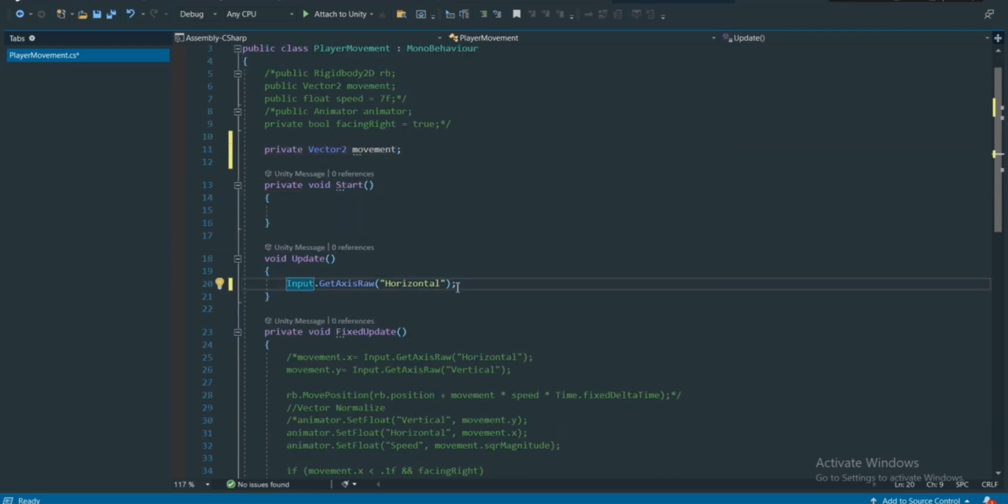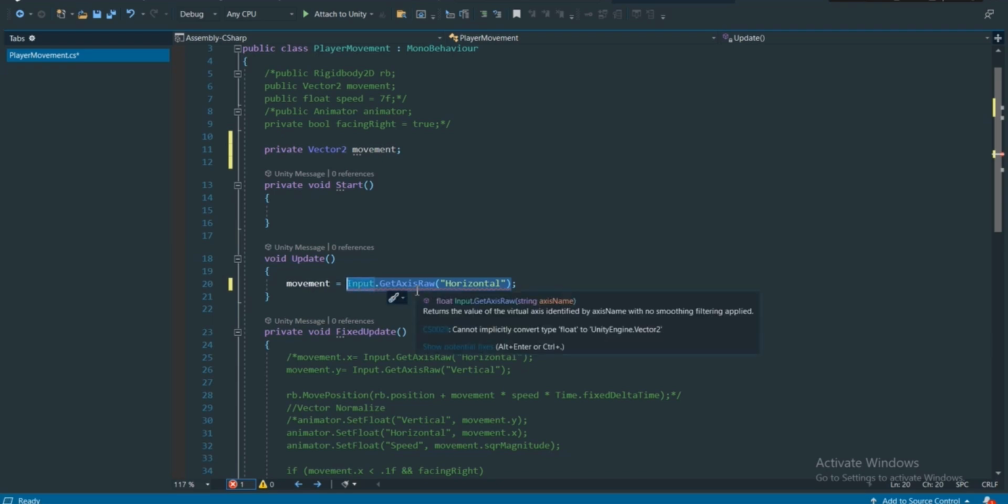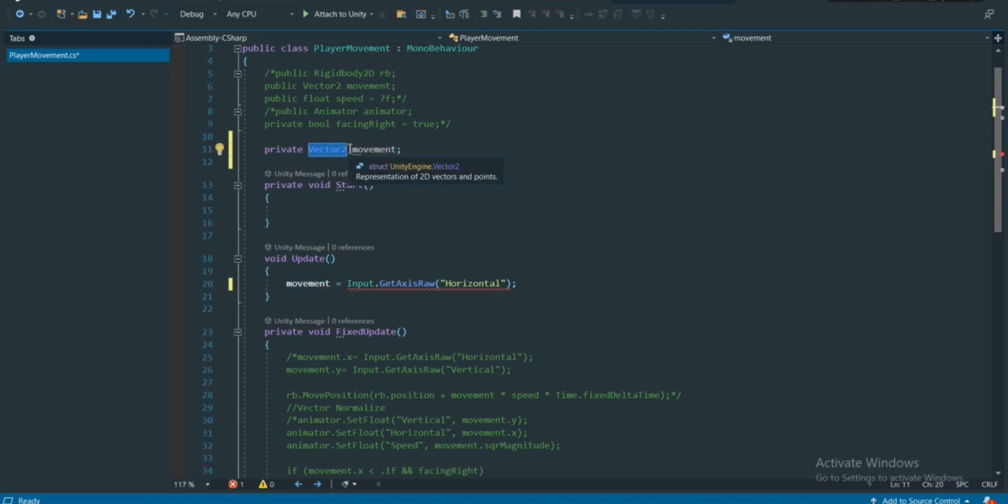So over here, we're gonna store this into this movement variable. So we're gonna set movement equal to this. But the problem is that this is one single data, and movement right over here is two-dimensional data. It has x-axis and y-axis. Why? Because this Vector2 has two axes, x-axis and y-axis, and this is gonna give a single value. It can be -1, +1 or 0. So we need to store this into a single variable.